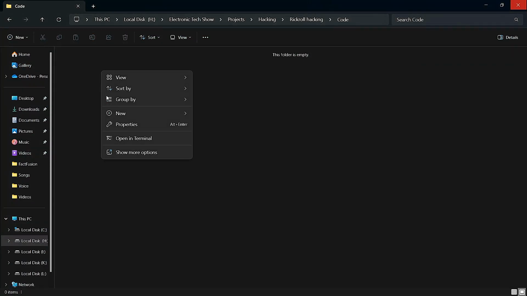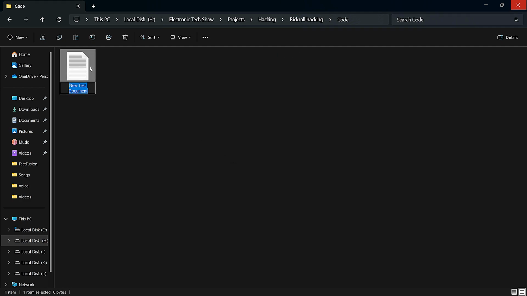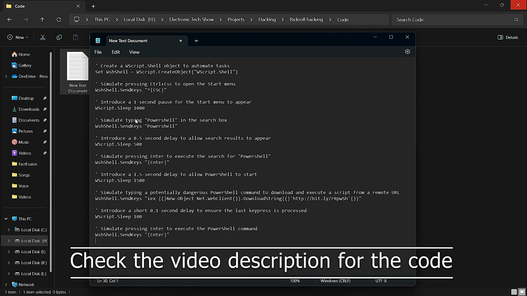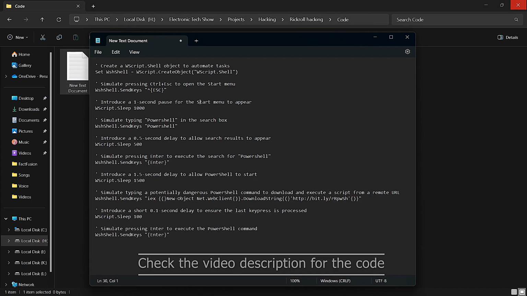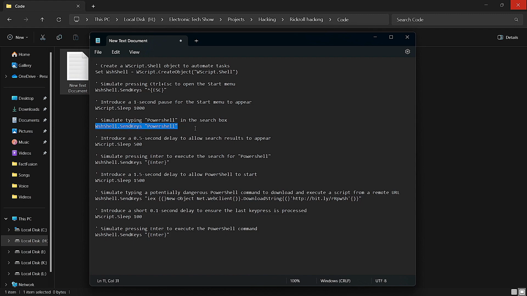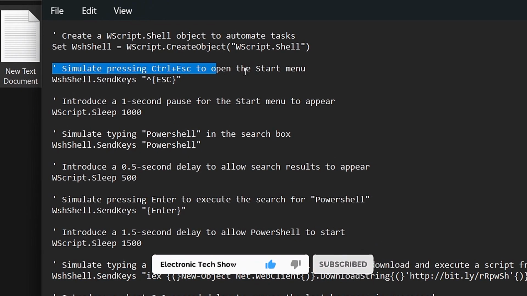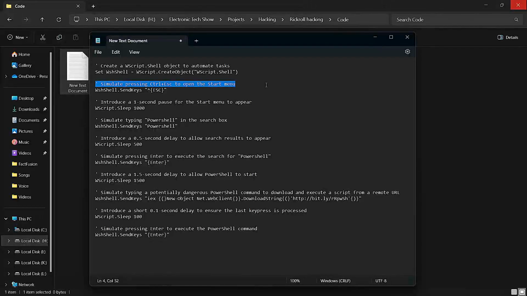The method I used here is running a PowerShell command through a VBS file. First, I create a notepad and paste the VBS script. You can get the script from the video description. This is programmed to open the Windows PowerShell and run this GitHub command. You can replace this command with any other command you like. I have explained every part of the script like this. So the thing you have to do now is save this as a VBS file.